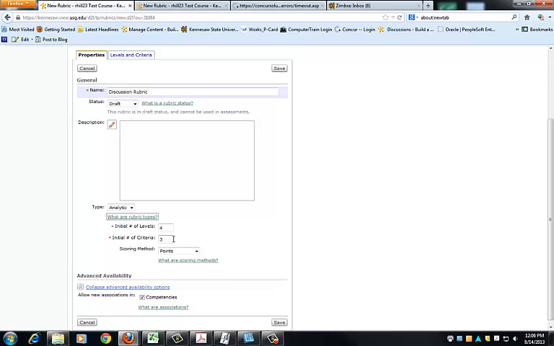Now criteria is going to be the category in which you're grading this by. So grammar would be a criteria. Quality could be a criteria. If you wanted to grade by length, it could be a criteria. And you can increase this if you want to. If you know how many criteria you want, you can make it 6, 7, 8, as well as the levels.